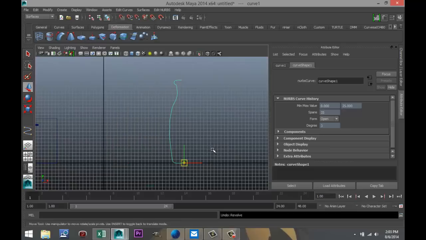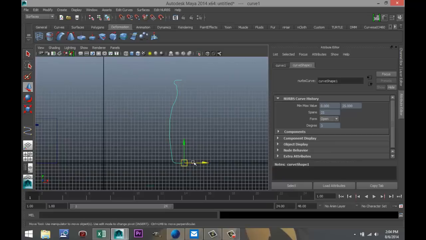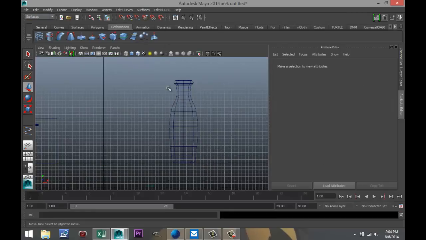Well, I'm back, guys. The problem was that my pivot point, this one here, was over here, and obviously you can't revolve when you do that. So my apologies for that. So what I did is I just select my object, hit the insert key to allow me to move my pivot point to the center of my bottle, like that. Then you can go up to surfaces and just hit revolve. Okay, much better.